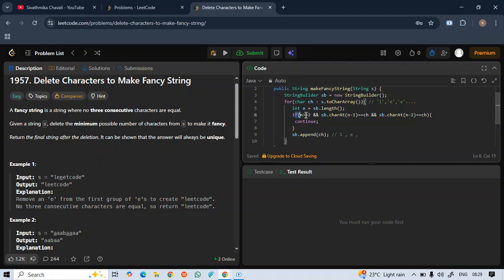Yes. Now it will also check this condition, sb dot charAt n minus 1 against ch. ch is E, right? This one is also E, but it is also checking n minus 2, that means the previous character. But this is L, it is not equal to E, so it does not enter the if statement. So it will add our character E, and next it will check.